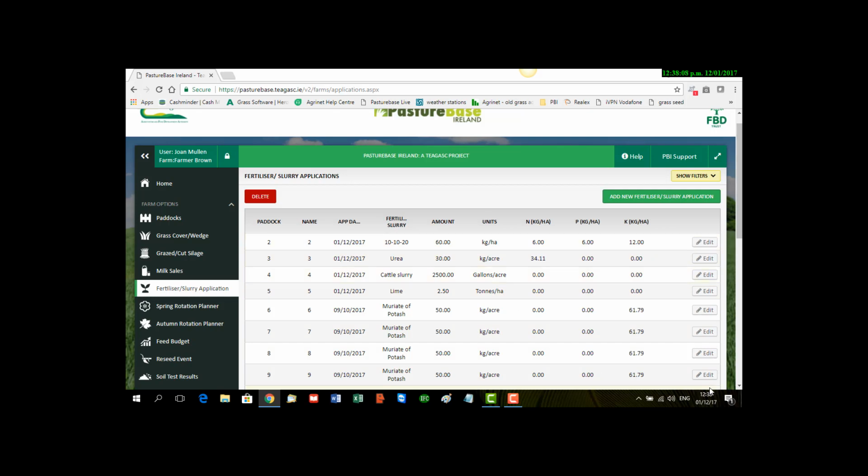So now we can see on our list for the year, we've the 4 applications we've done today on the 1st of December, one for paddock 2, one for paddock 3, 4 and 5, and the type of fertiliser slurry that was used, the amount, the units. So we can see where we did kilos per hectare, kilos per acre. It is important to note that if you put on a fertiliser application in kilos per acre, Pasture Base will always show the breakdown of N, P and K in kilos per hectare, so it will convert it for you. So even though you've opted to indicate how you put it on in kilos per acre, it will show you in kilos per hectare the breakdown of the NPK.